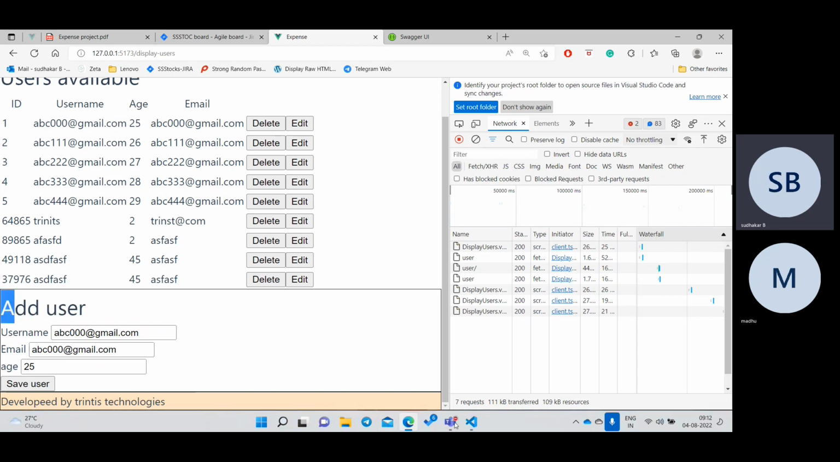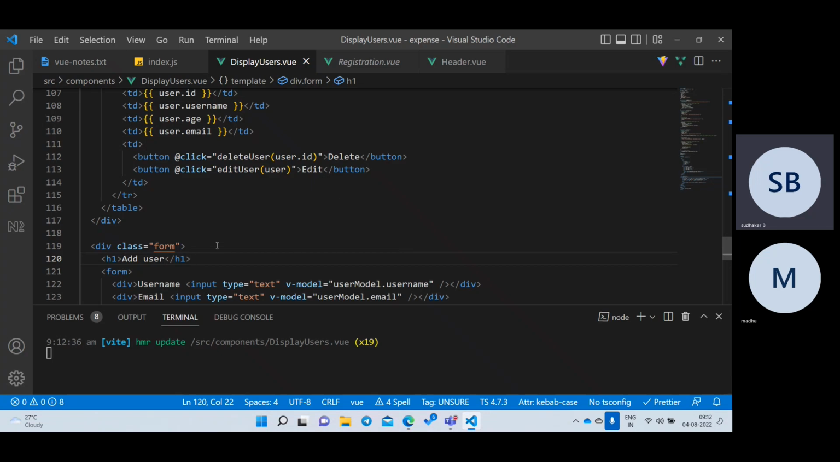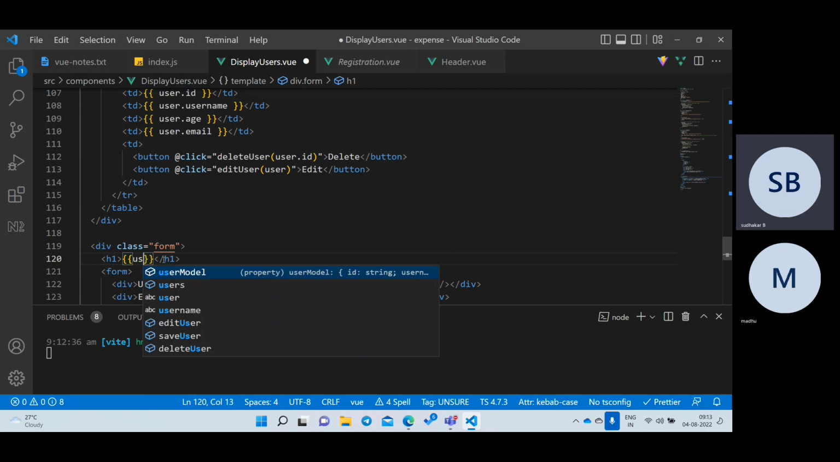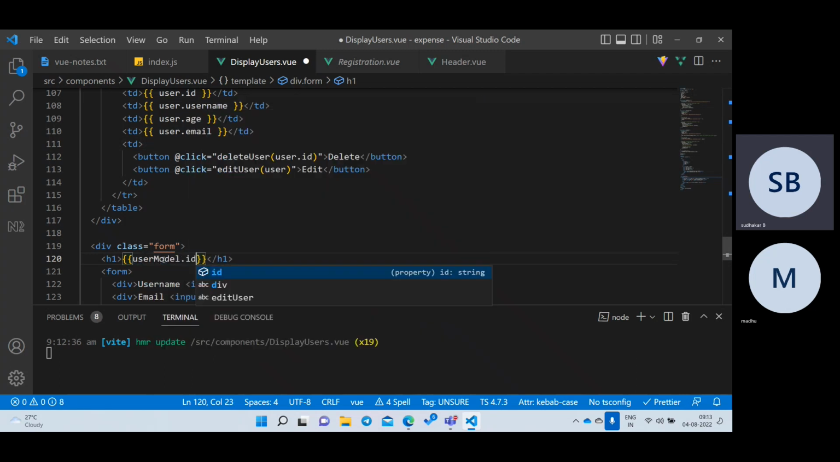So now whenever I'm clicking here, I want to change this text to edit user. Do you know what interpolation is? Interpolation, we know, right? I want to dynamically add the text here, so for this reason I add the interpolation. How can I identify whether the user is there or not? Id, right? I will say userModel.id.